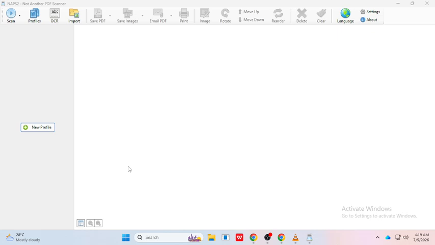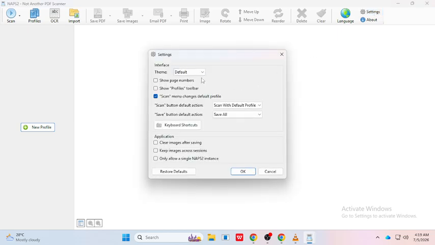Open NAPS2 again. Since the previous configuration is no longer being used, the program will generate a new set of default settings automatically. If the issue was caused by corrupted configuration files, the application should now work normally.